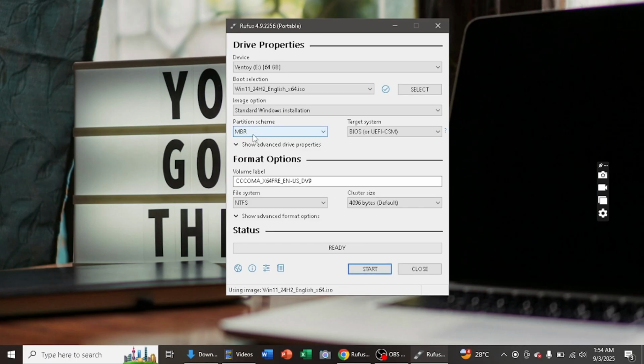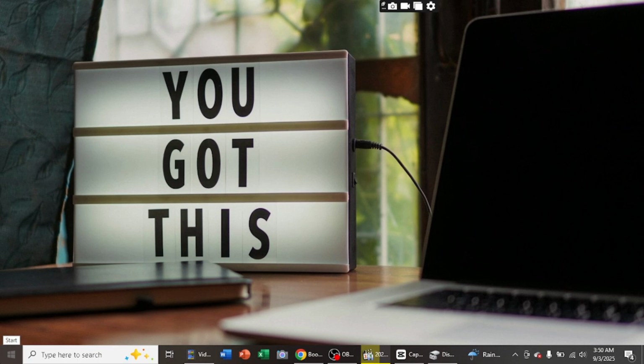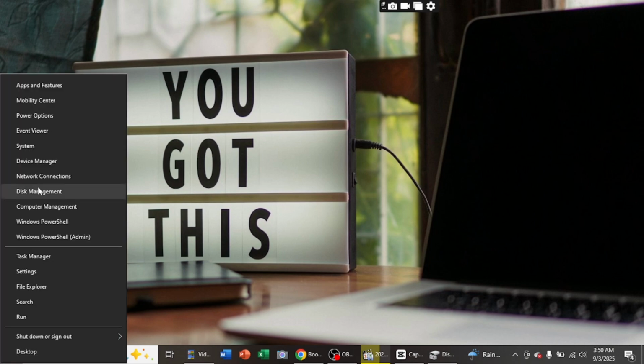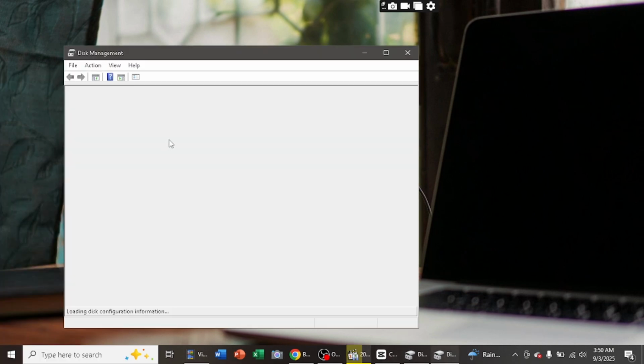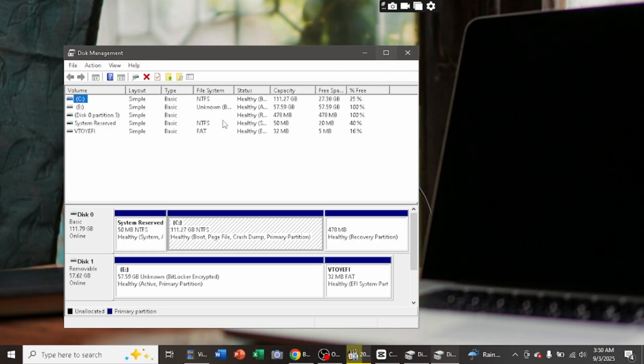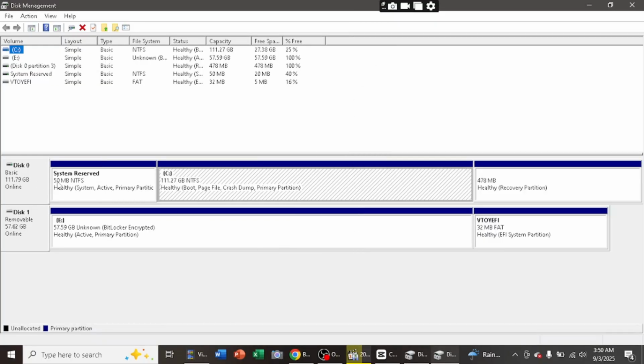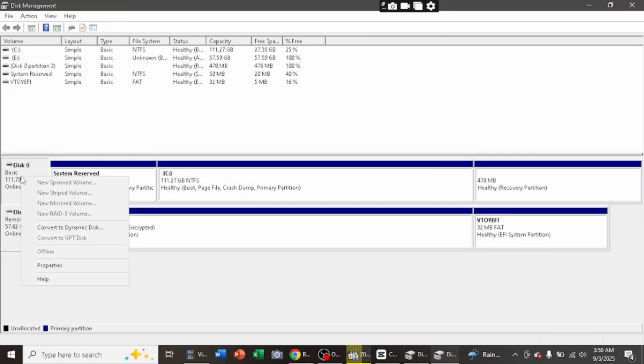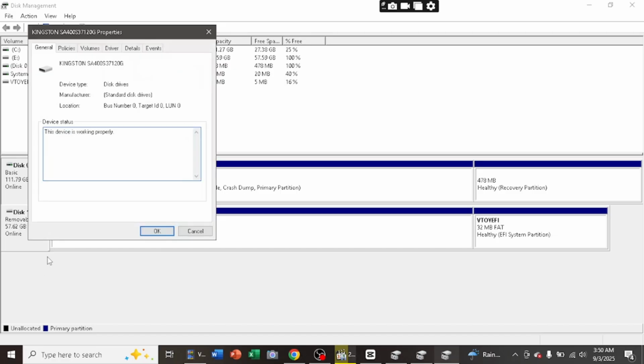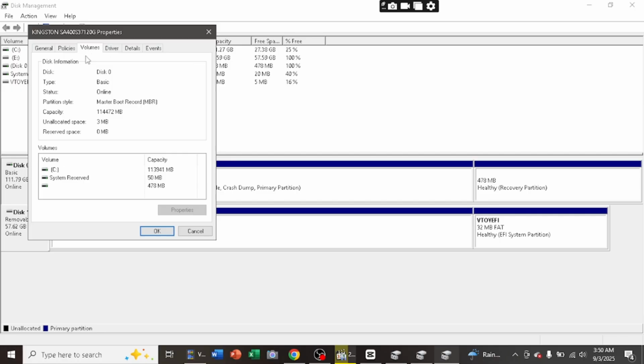If you're not sure whether your target PC uses GPT or MBR, here's a quick way to check. On Windows, open the Disk Management tool. Just right-click the Start button and select Disk Management. Find the drive where you want to install the OS, usually your main hard drive. Right-click that disk, not the partitions, and select Properties. Go to the Volumes tab and look for partition style. If it says GUID Partition Table GPT, then your PC uses GPT. If it says Master Boot Record MBR, then it's MBR.